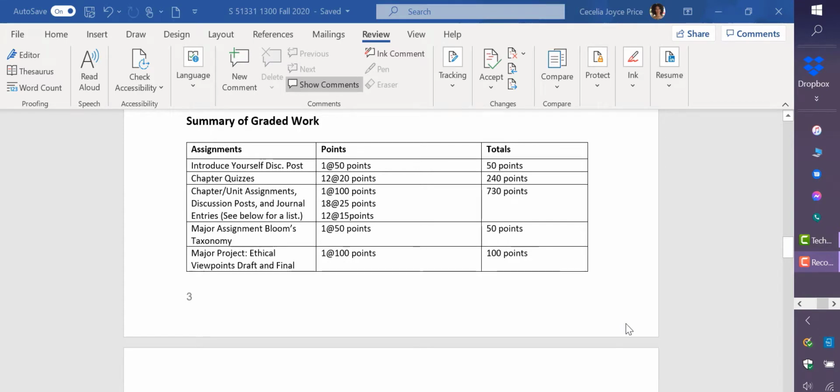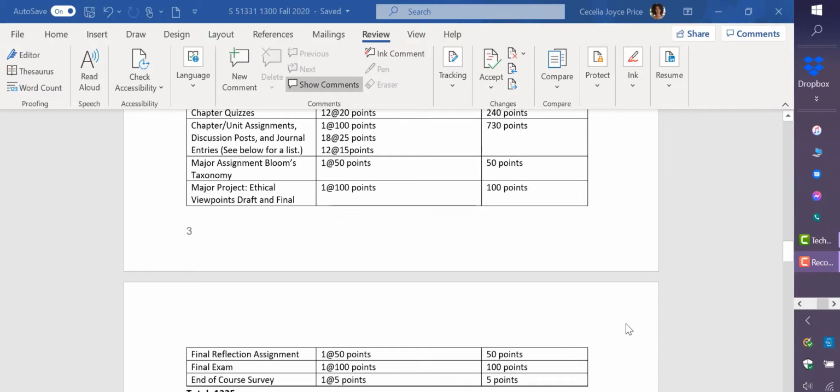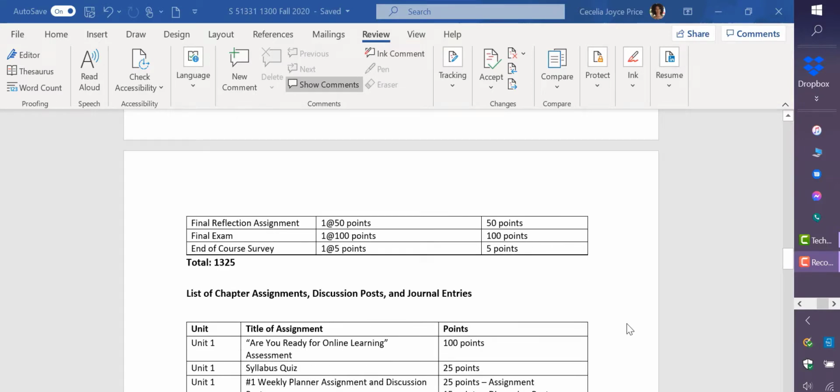But in a nutshell, you'll be introducing yourself to the class, to each other. You'll be taking several chapter quizzes. There will be assignments associated with various units in the course. There will be discussion posts and journal entries as we've discussed before. There will be a Bloom's taxonomy assignment, which we will explain later. The major project for the course is the ethical viewpoints assignment. And we have a final reflection, final exam, and an end of course survey.